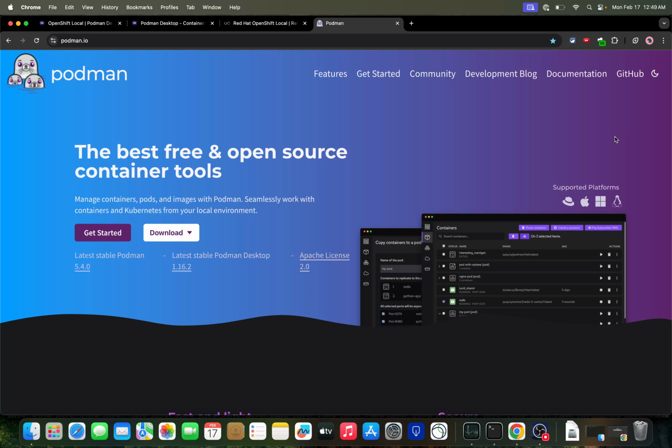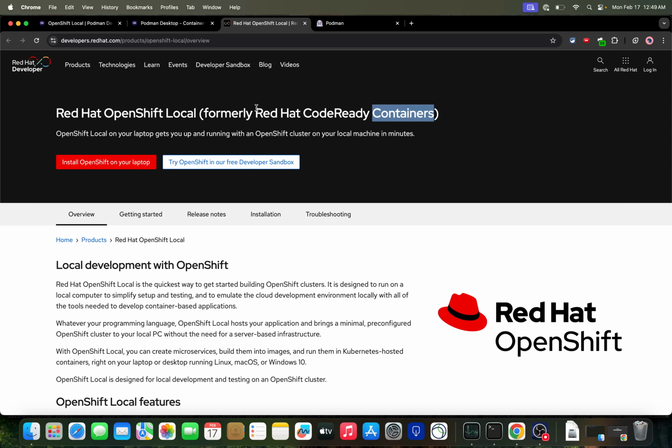Hey, hi everyone. So in this video, we will see how to use Podman to set up OpenShift on your local environment. For the local environment, Red Hat OpenShift has a different version, which is Red Hat OpenShift Local. They also call that OpenShift version MicroShift, which was earlier known as Red Hat CodeReady Containers.